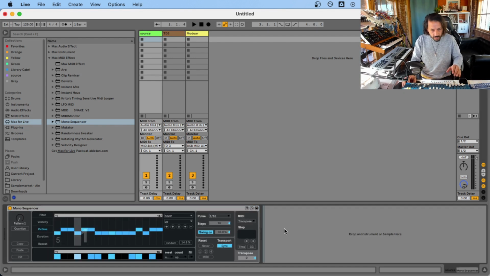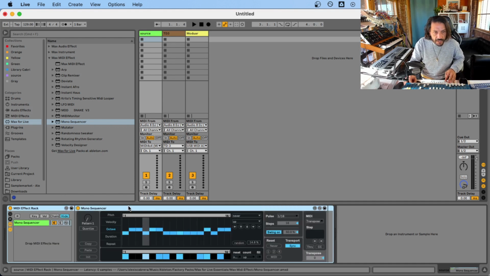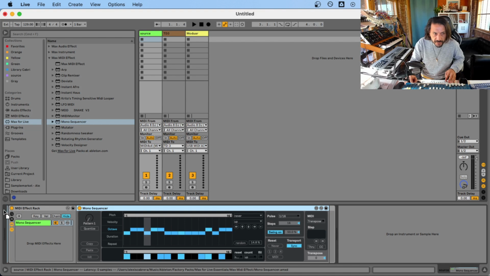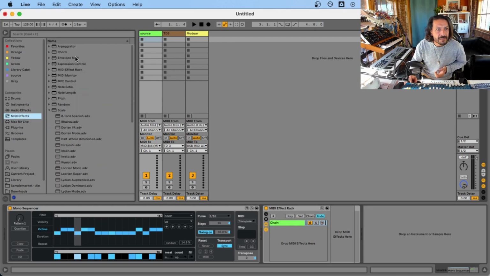Now what we need to do is to create... We group it by pressing Command G, and then you remove the sequencer from here. There you go. And then we create this MIDI effect rack. I think you can also create it from here, right? Somewhere. Yeah, here, MIDI effect rack. Anyway, so this is how I do it.